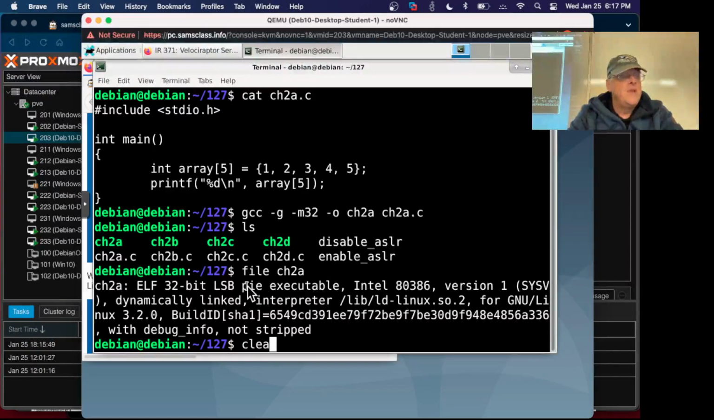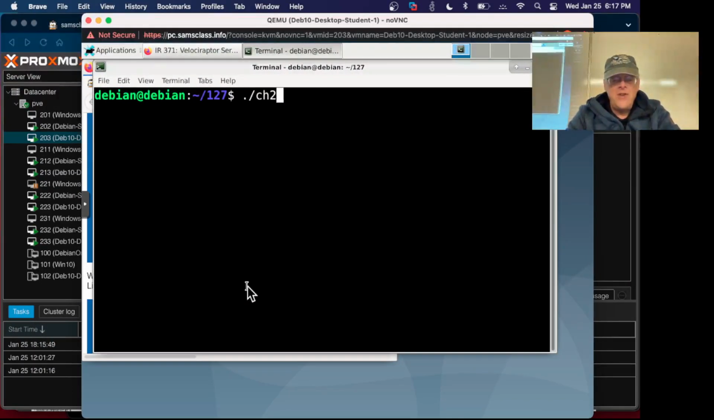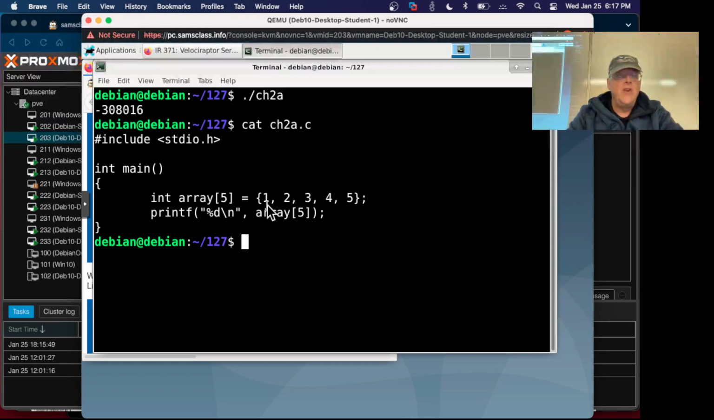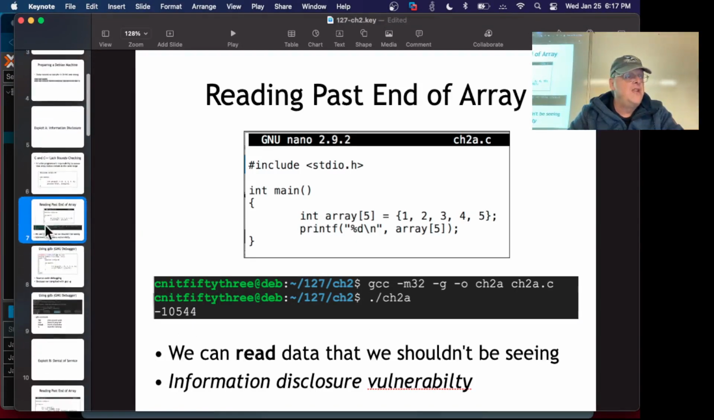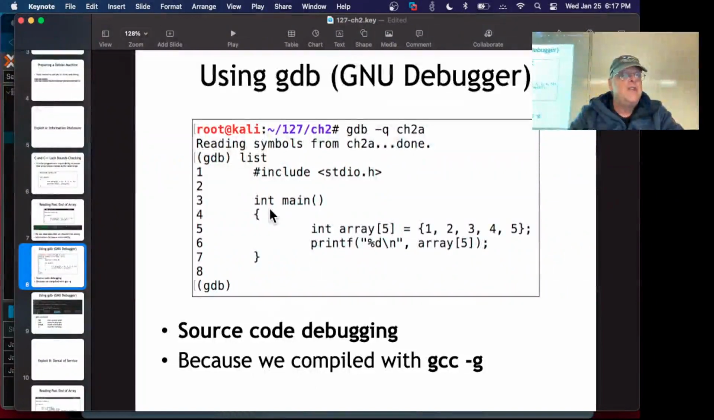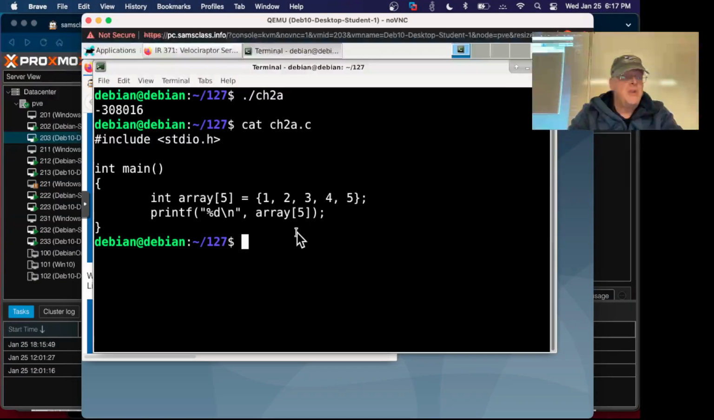And let me run it. It's called ch2a. So if I run ch2a, it prints this strange large number, minus 308,000. And if I remember the source code, it is confusing because I only put in 1, 2, 3, 4, 5, but I printed an element that was off the end of the array. So that is the information disclosure vulnerability here. This reveals something that the developer did not intend for me to see, some value that is just hanging out there. So let's use the debugger and find out what's going on here.